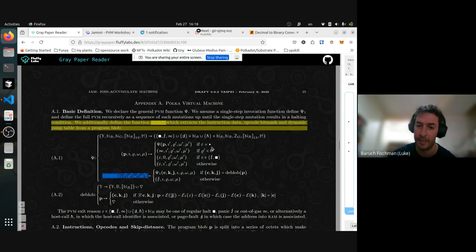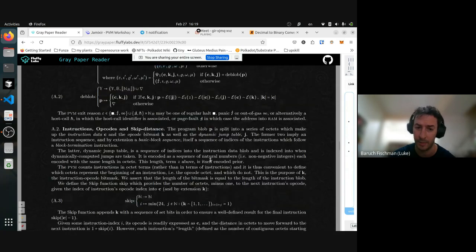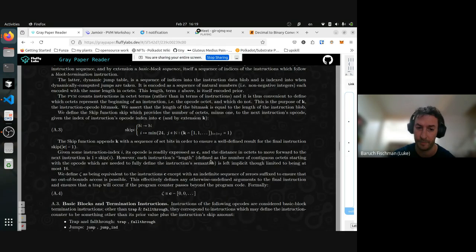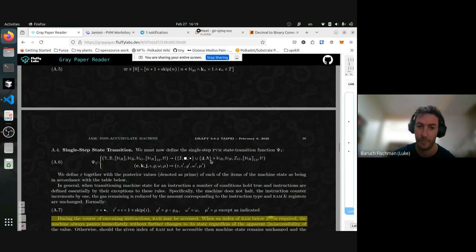And then we're looking at the exit reason. If it's play, i.e. continue, we execute again. We call ourselves recursively to Psi. Otherwise, we exit with out of gas, or exit like this, or exit like this. But the workhorse, the one that performs instructions one after another, is the single step transition, right here.